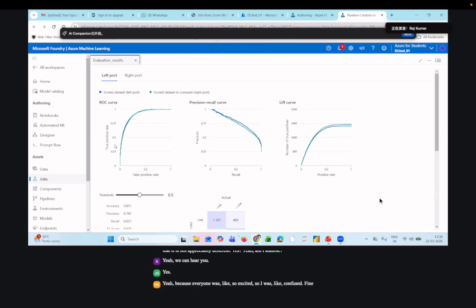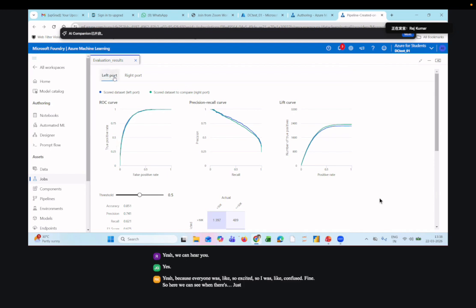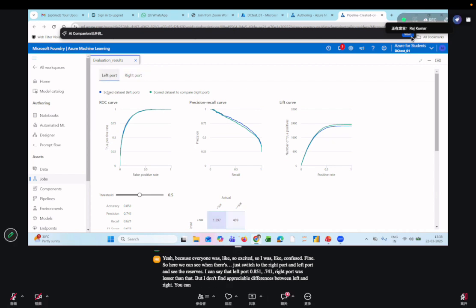Fine. So here we can see when I switch between the right port and left port and see the results, I can say that left port is 0.851, 0.741, and the right port was lesser than that. But I don't find appreciable differences between left and right. Yeah, you can ask this.